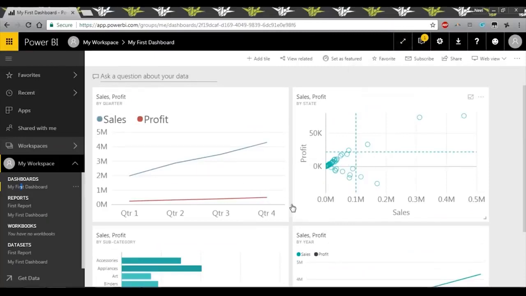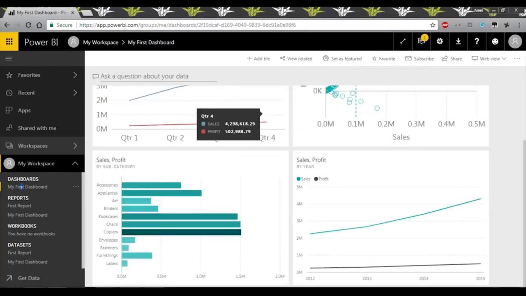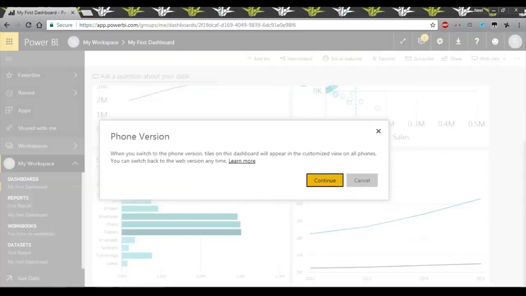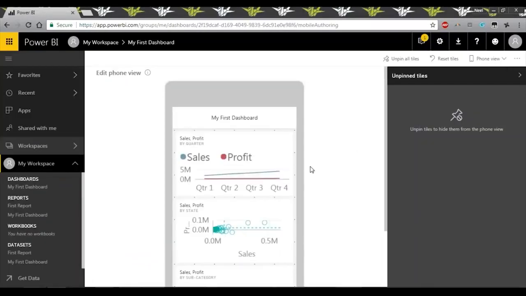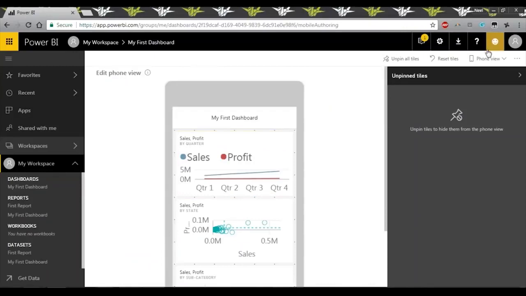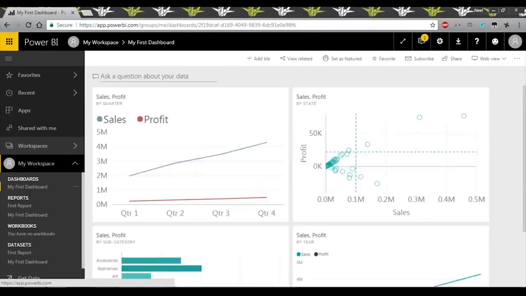This is what a dashboard would look like in a web view. But let's say you want to see it in terms of a phone view, that is, how it would look in an app. Just do the same, you can change it here. This is how it would look on the phone application. This would again vary with respect to how it is set on your phone. The screen size and everything would magnify the image, but don't worry. Okay, let's go back to the web view.